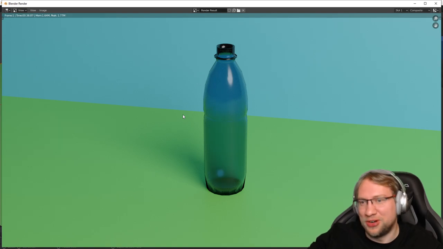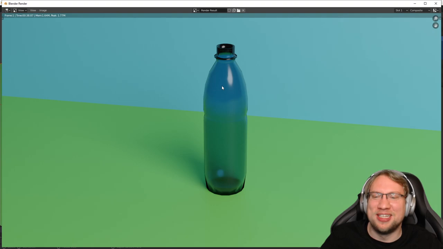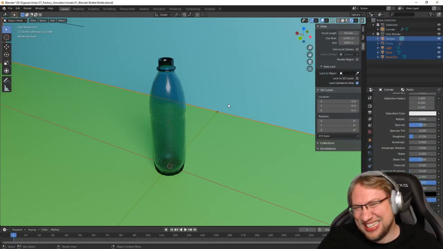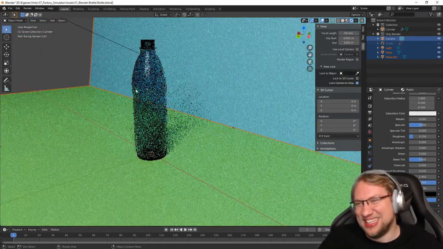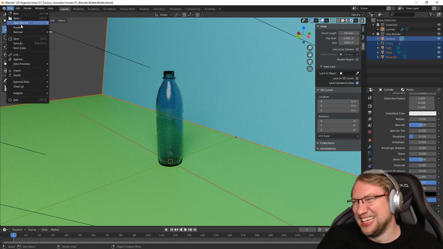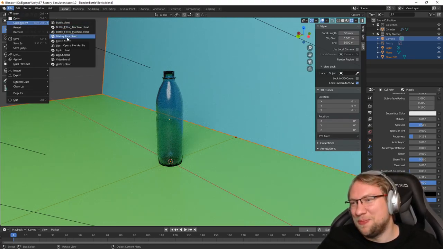I don't even have a soldering iron at home. Look at the bottle. That's a pretty bottle, isn't it? Look at the render. Oh, isn't that pretty? Oh, that's so pretty. Good. Took not even 15 minutes making it.